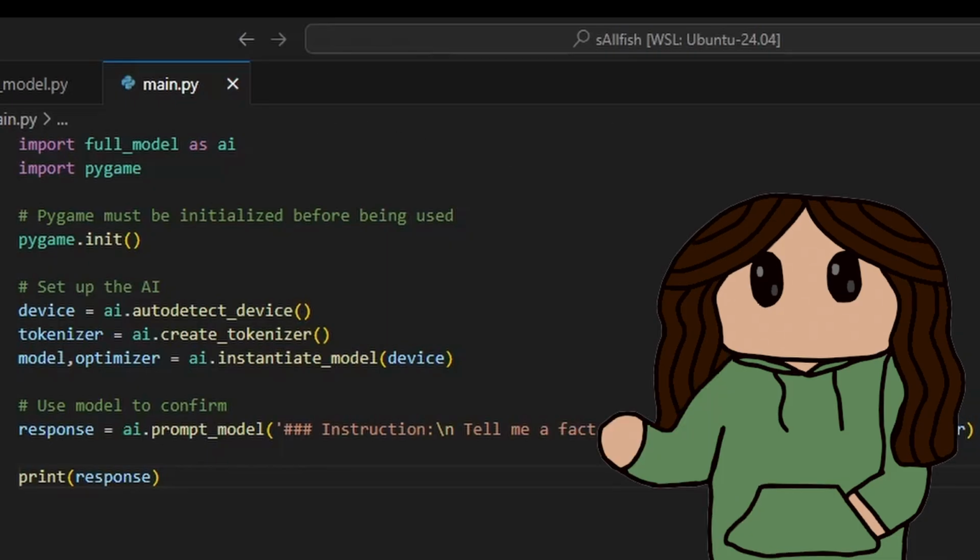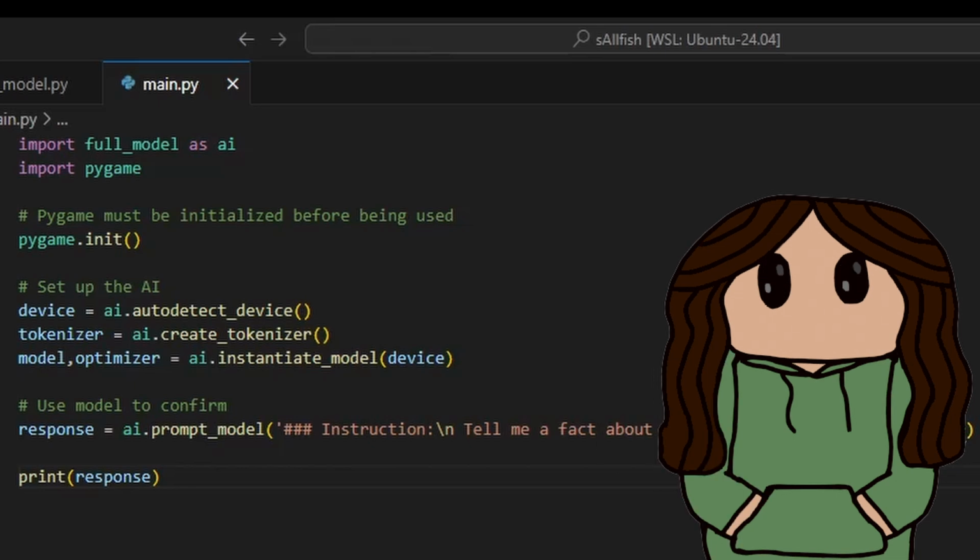The second function just creates the GPT-2 tokenizer using TickToken and returns it, which is simple enough. The third creates an instance of the model, loads the GPT-2 weights into it, loads any training checkpoint I have onto it, puts it into evaluation mode, sends it to the device being used, and returns the model and the optimizer as a variable that can be used in the main script.